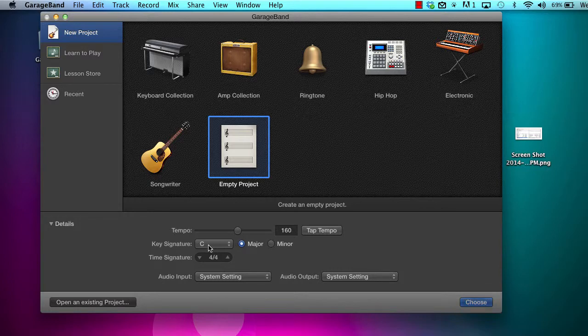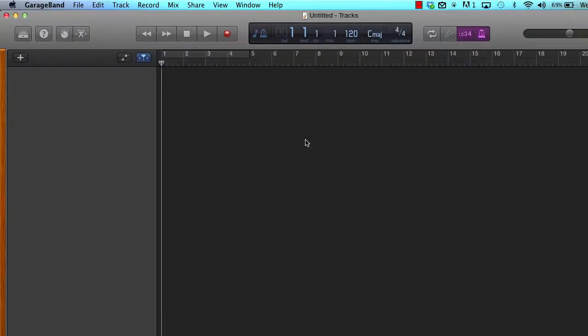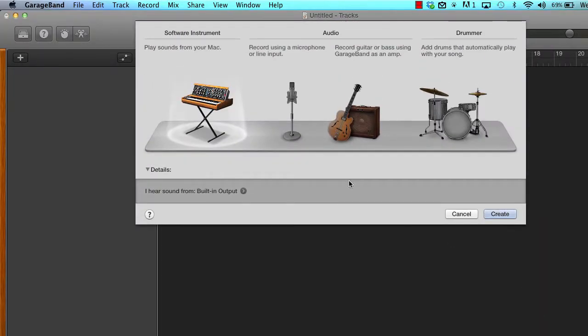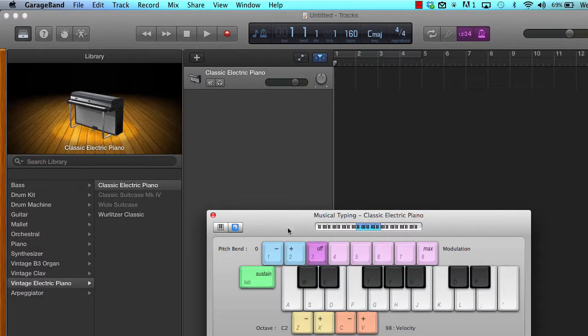I'm not going to change the key signature or any of these other things right now. I'm going to leave that as is. Yours doesn't have to match mine identically, but that's what I'm going to go with. So when you create your new project, it looks like you have some choices. You can choose from software instruments that you play sounds from your Mac, and that's the place I'd like to start. We're not going to hook up instruments in class, at least not today, but I wouldn't rule it out. Anyhow, we're going to do a create here, and I'm going to have to make my window a little bit smaller.